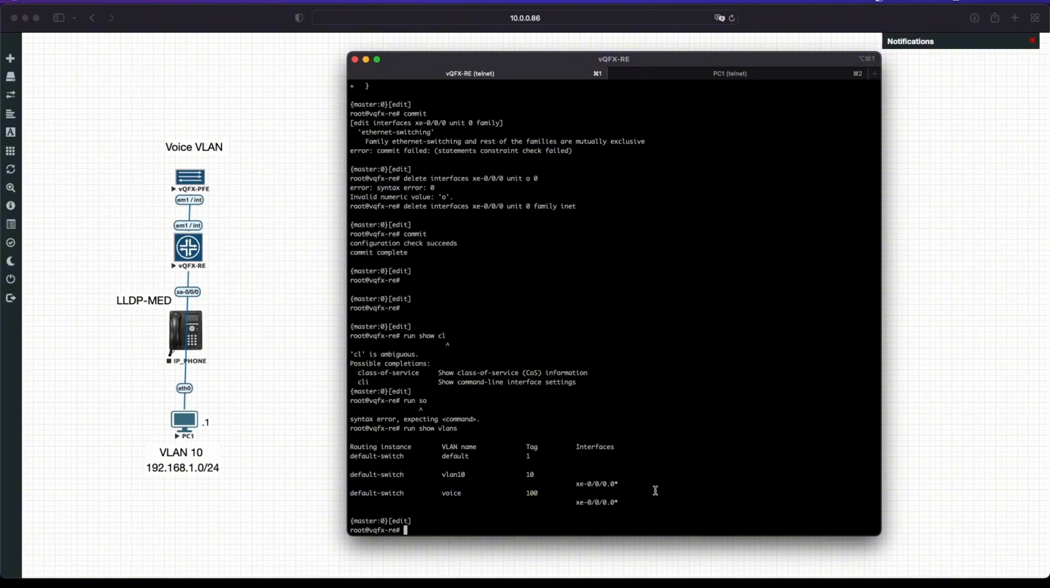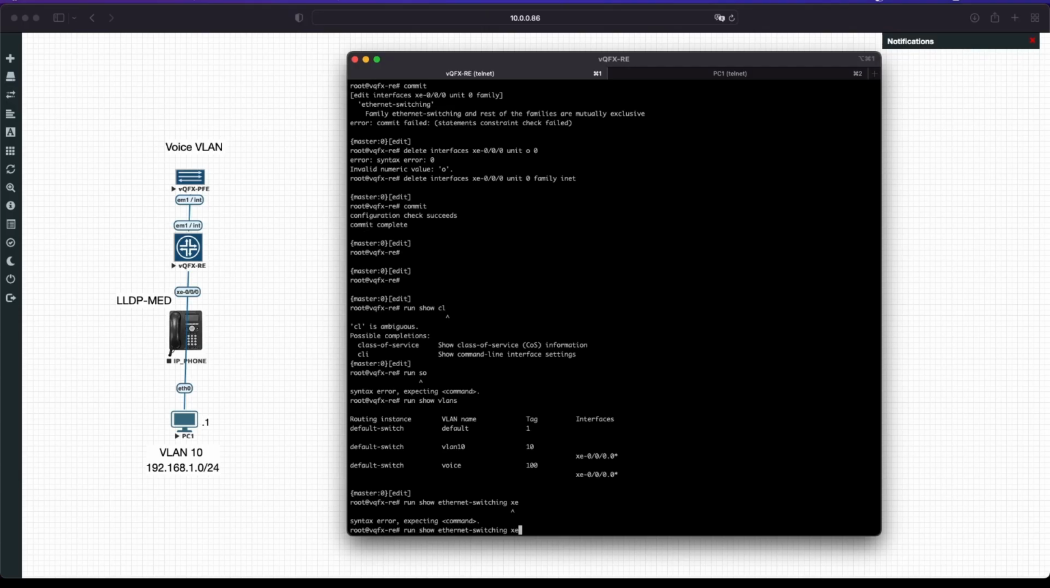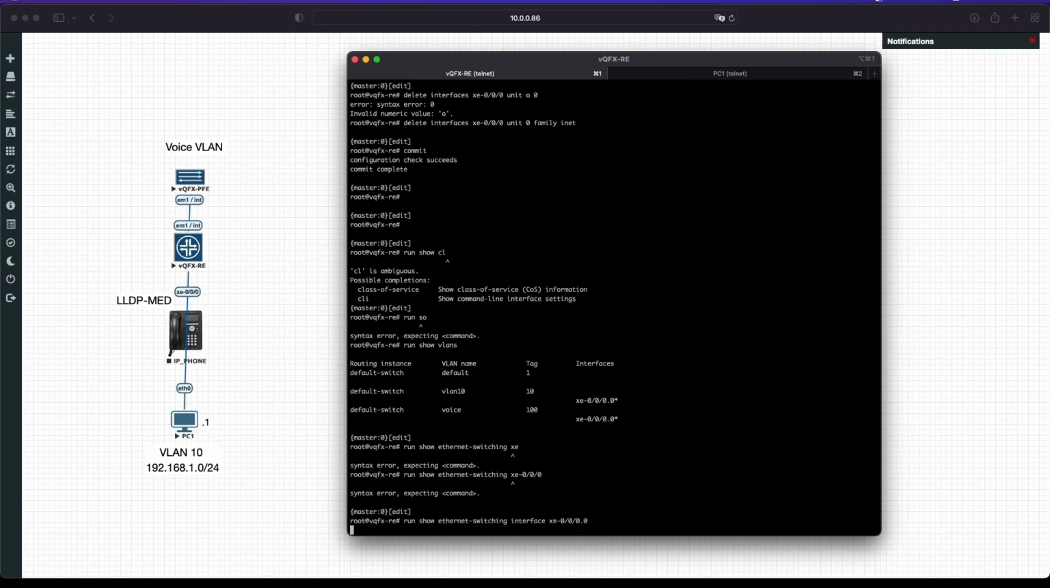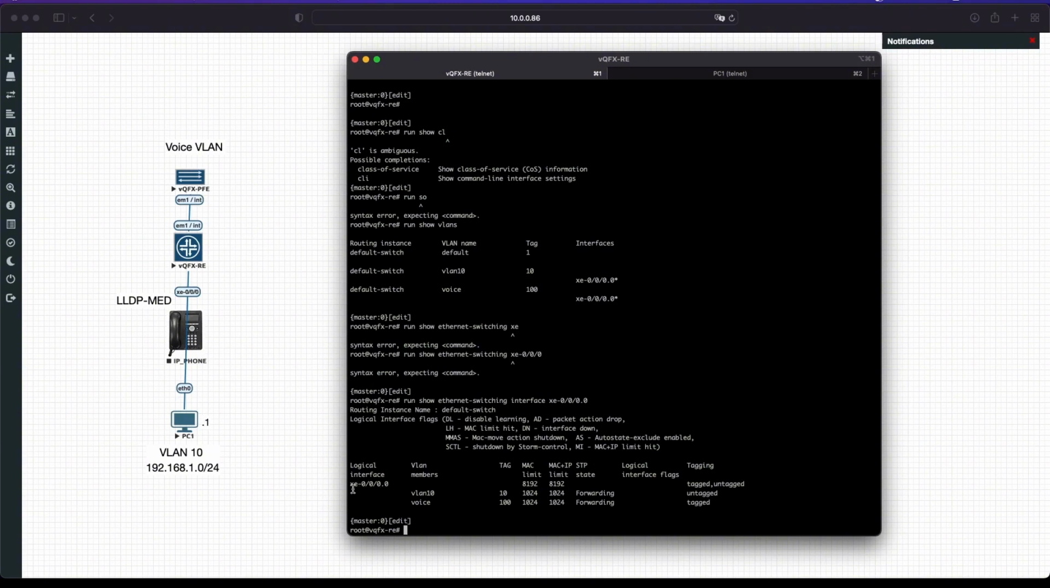Also, we can verify using run show ethernet-switching interface xe-0/0/0, enter. As we can see here, the xe-0/0/0 interface is actually assigned to VLAN 10 and VLAN voice as well, by which the voice VLAN is tagged, meaning that it's going to be a trunk port, and also VLAN 10, which is the data one, will be an access port, which is untagged. So we have successfully configured the voice VLAN.